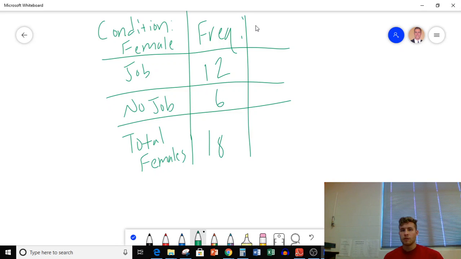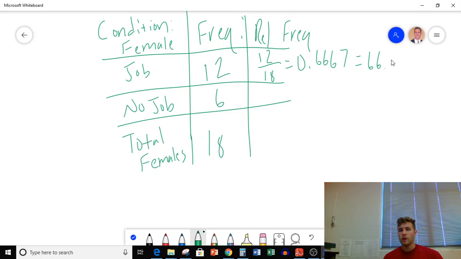We're going to write relative frequency. And that's going to be 12 out of 18, which is 0.667. I'm going to write the decimal this time. You'll round that one up, which is 66.67%. Then we do 6 out of 18, which is 0.3333. It's repeating, but we're just going to go to 4 places, which is 33.33%. And then we know that this is 100% here.